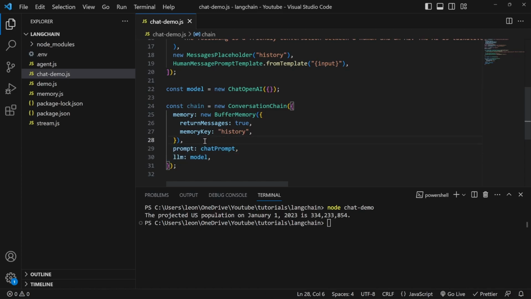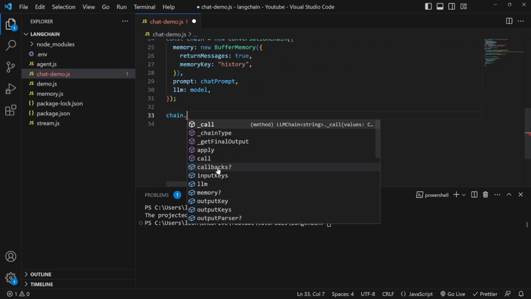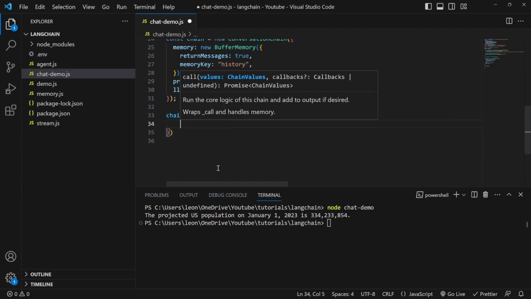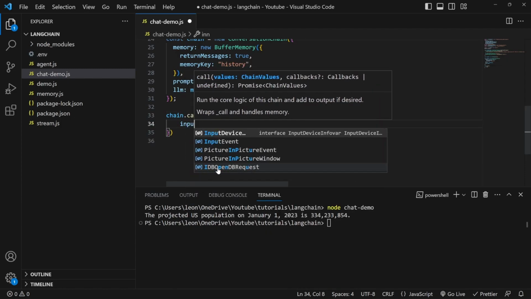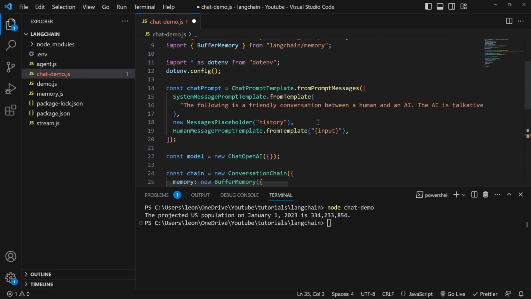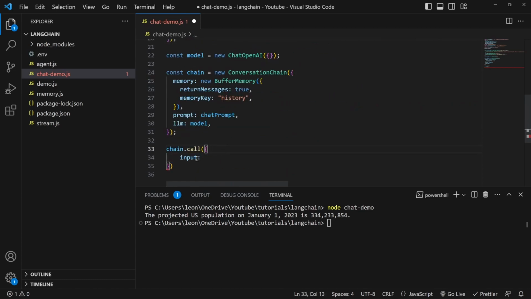But the difference between the two chains is that the conversational chain requires this memory object, and this will store our conversation in memory. So let's try this out. On chain, let's call the function call, and let's pass in our prompt. Call takes in an object, and in this object, we need to specify the variable names that we created in our prompt template. So if I go back to our prompt template, we call this variable input. So in the call function, I'll pass in the input property with the value hello from South Africa.